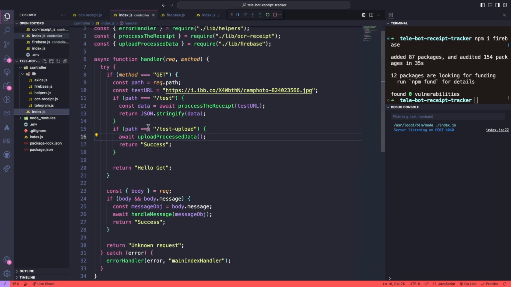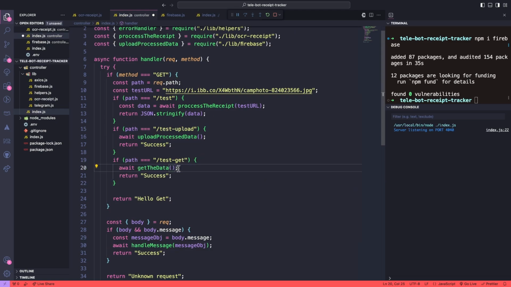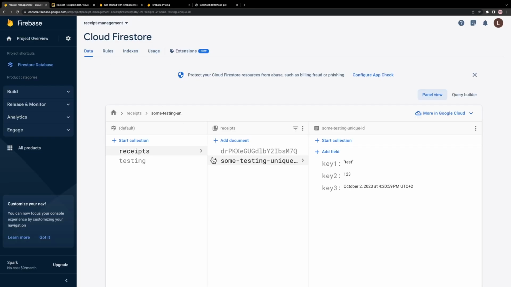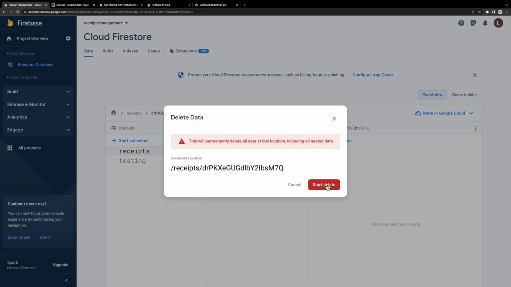In our index file, we will create a new path to test this function. We will return all the data we receive from the function. When we hit this URL, we can see an array of data. The first empty object is the empty document we created earlier. Let me create some test documents.